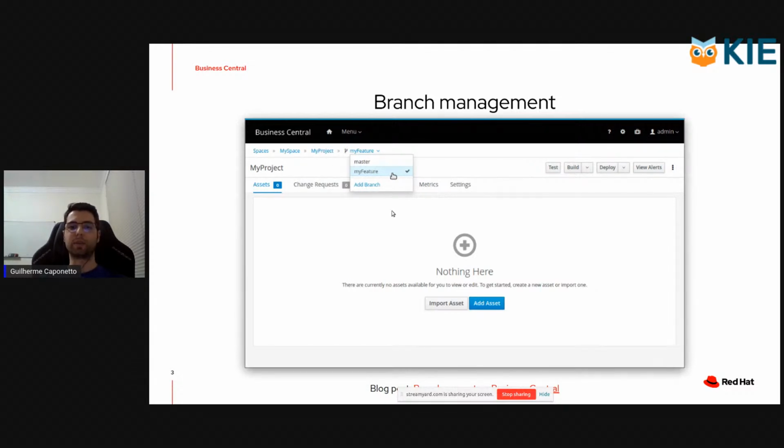And this is good because I can work on some features or bug fixes separately from the master branch. And I don't have to do the commits directly in the master branch, which can be bad, right? Maybe a faulty commit could break the master branch, and we don't want that, okay?